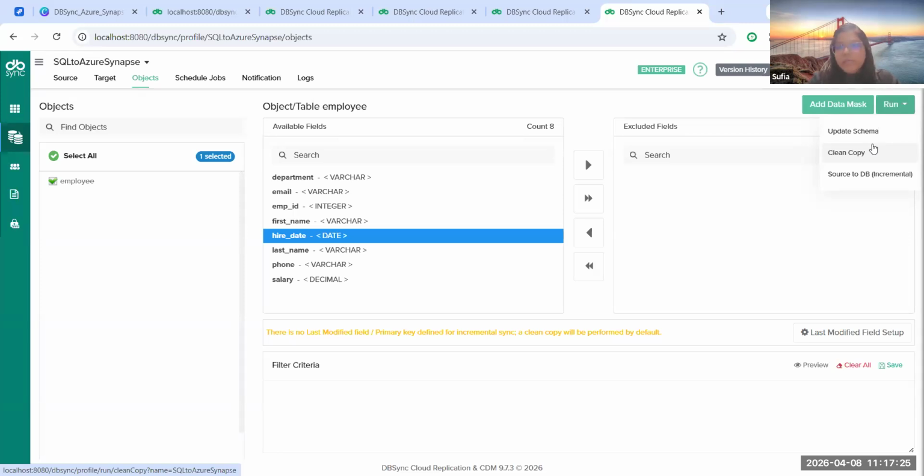And once the clean copy is completed, you can go ahead with the source to DB, which is the incremental. This is where you can schedule your jobs, and then you don't have to perform the incremental sync every now and then. The scheduled job would handle that for you.